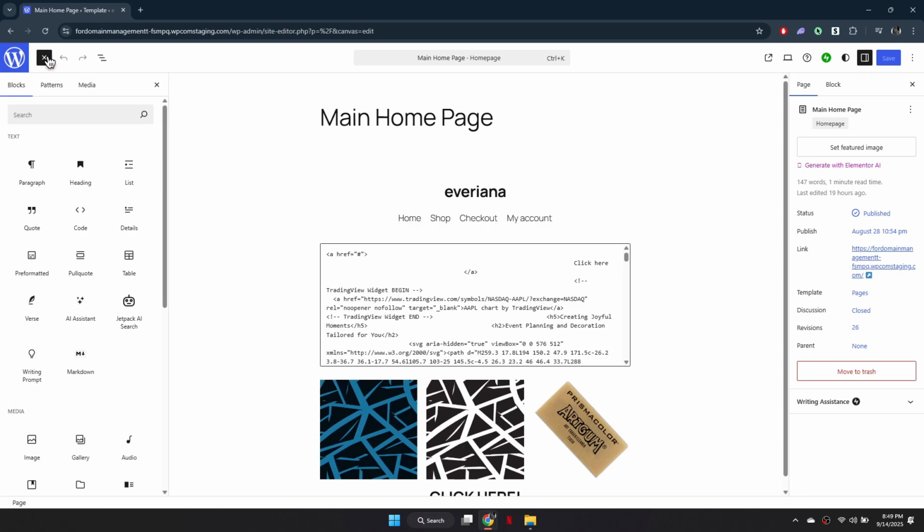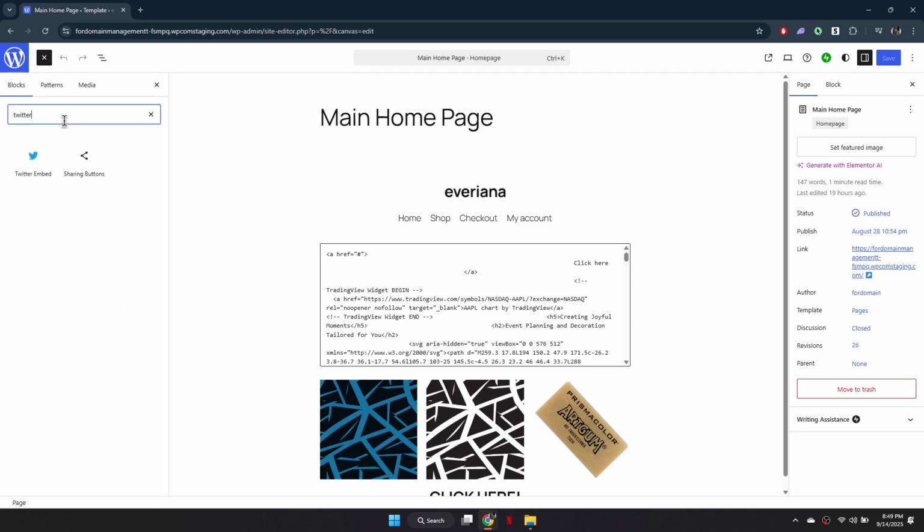Once inside, click the plus icon in the top left corner to open the block library. In the search bar, type Twitter Embed. From the results, select the Twitter Embed block and add it to your page.